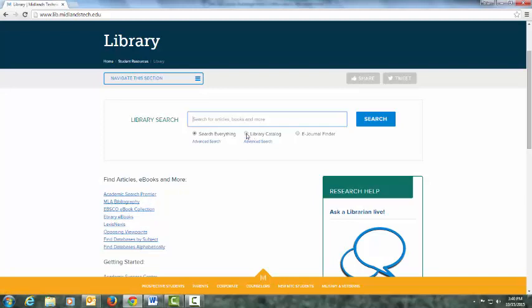So if you know you're looking for a book that's in the library, for example, you can just click Library Card Catalog and it's only going to search the card catalog and not the databases.